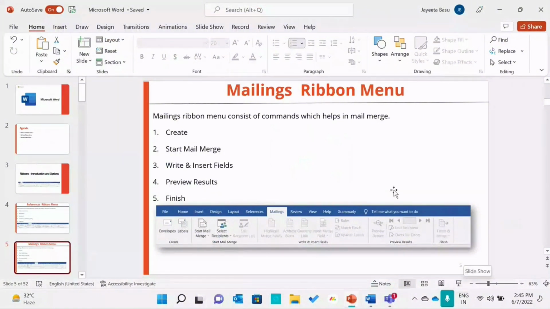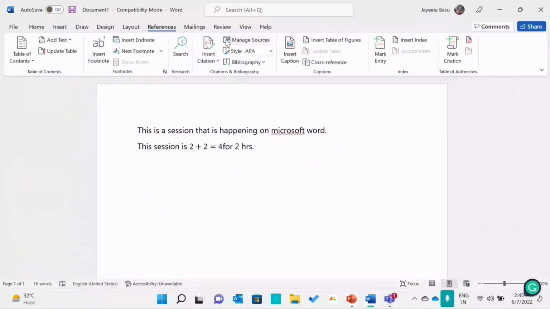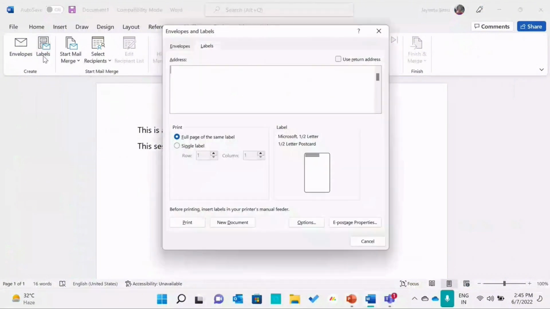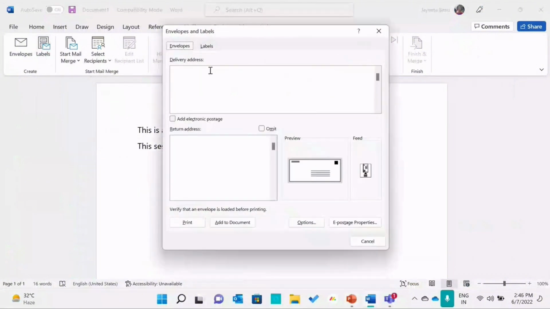Then, as I was discussing, we have the envelopes and labels. So in case you want to create any, you can do that. You can add a label to the document. Always adding a label to the email helps. You can also add an envelope. You can add the delivery address here, the return address here. You can do all of these things with the help of the create button.